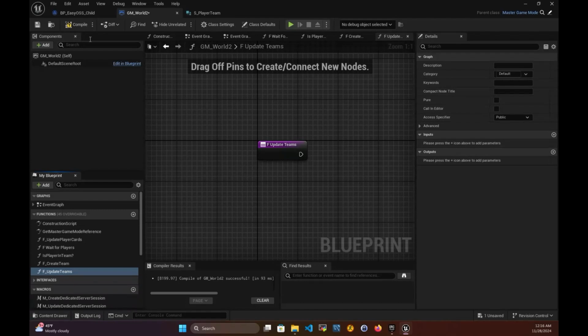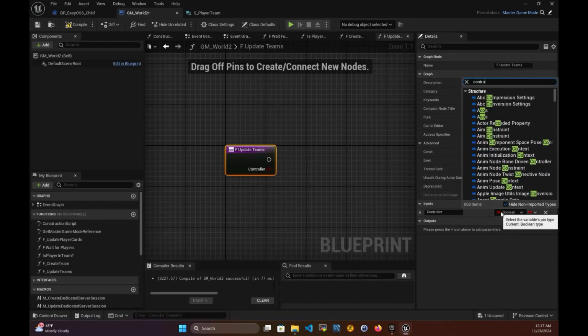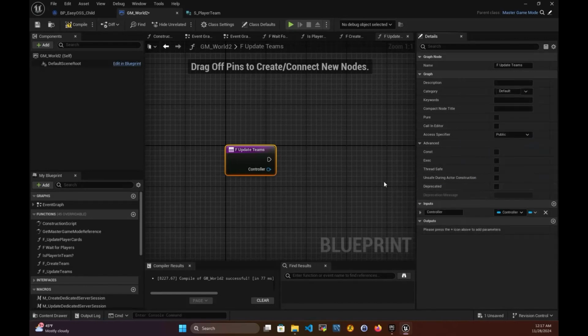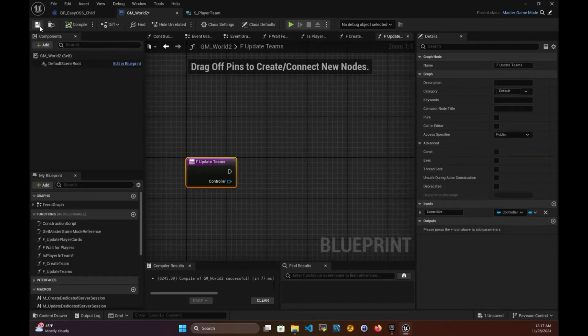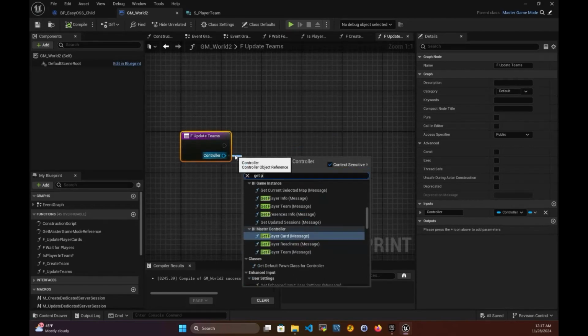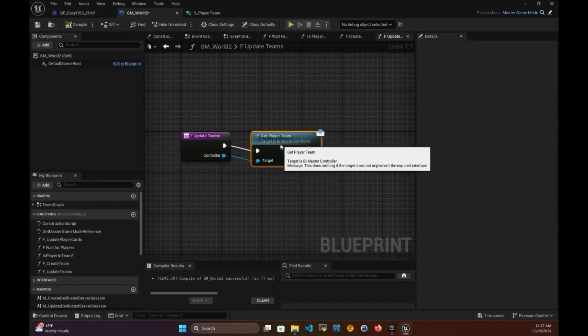Now add a function that serves to update the teams of the dedicated server each time a player connects. This function must therefore take as a parameter the player controller reference of the connected player. Call the getPlayerTeam function of the master player controller interface, which is used to return the team of the connected player to the server.